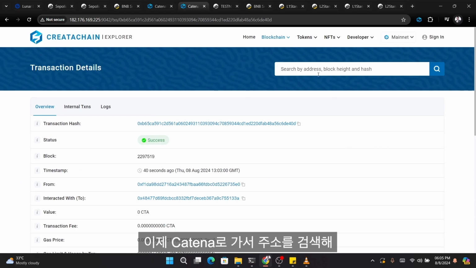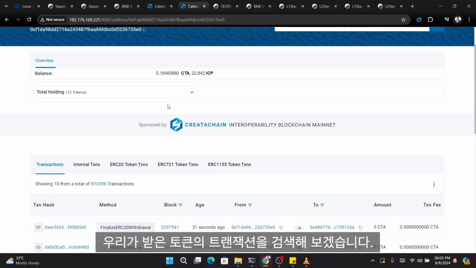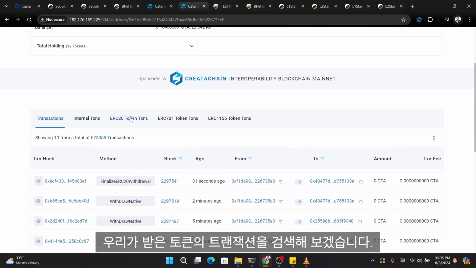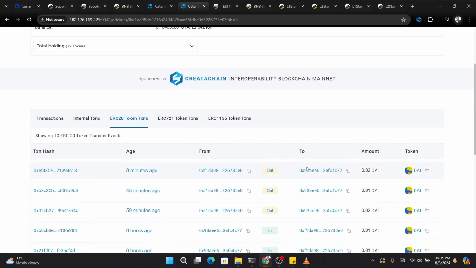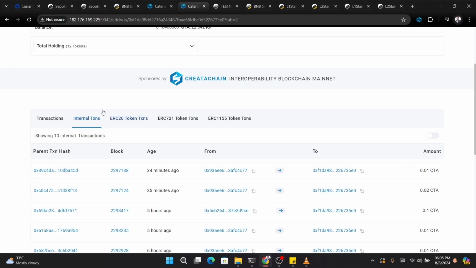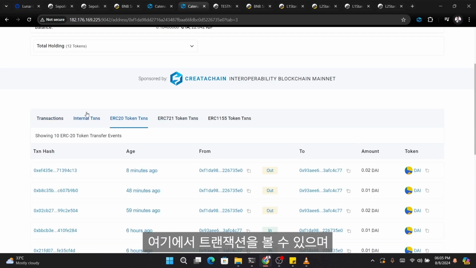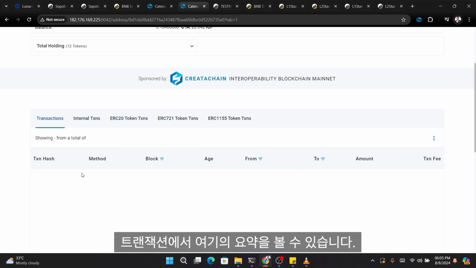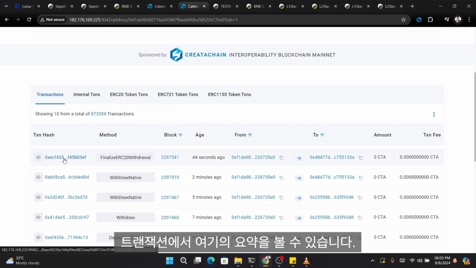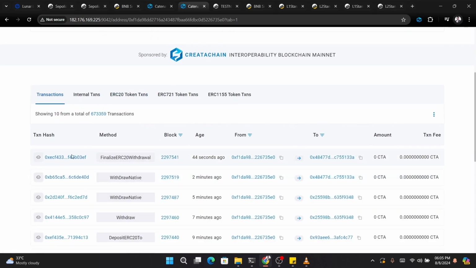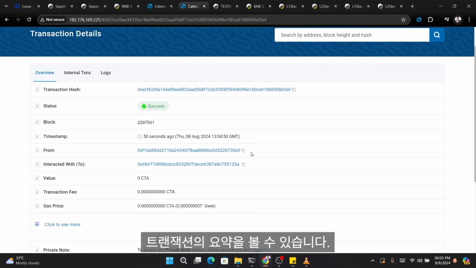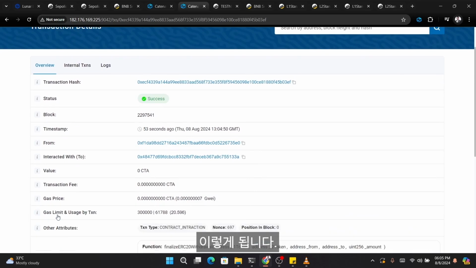So now if we go on the Catena and search for the address and see the transaction of the token that we have received. Now we will see the transaction here. And in the transaction, we will see the summary here. So now we'll click on this, and we will see the summary of the transaction. So this will be done.